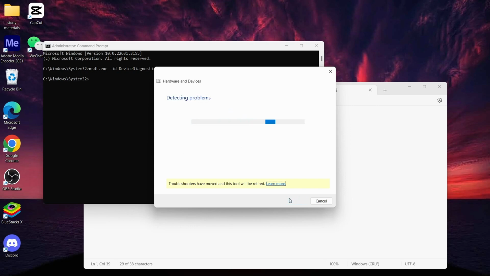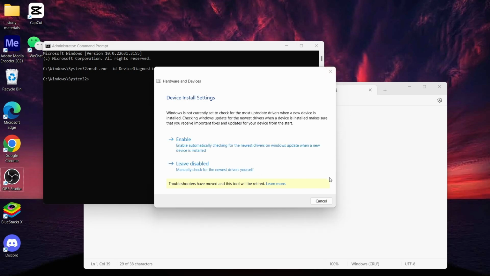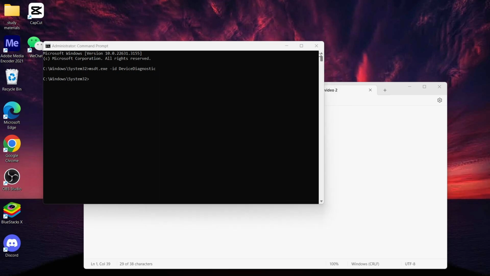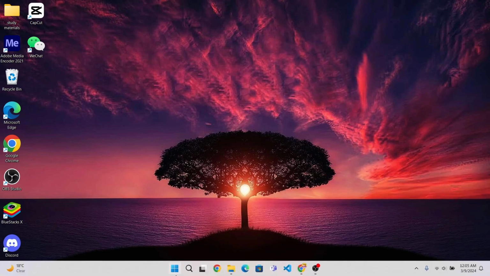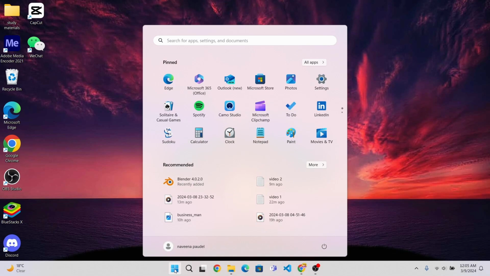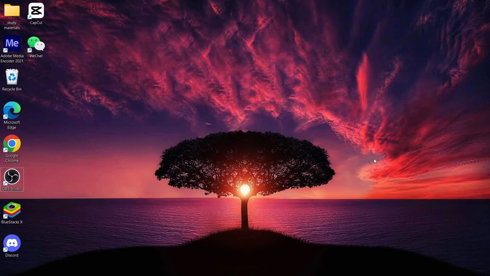Just tap on next, and after tapping on next, it will start detecting problems. It might take a minute or two, and after completing this process, just close this window. And now what you can do is restart your desktop. You must restart your desktop. Just tap on the power button and tap on restart, and after restarting your device, you will fix your problem. So this was the first way.